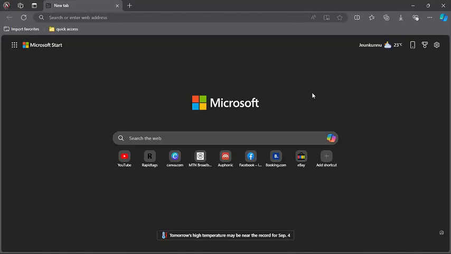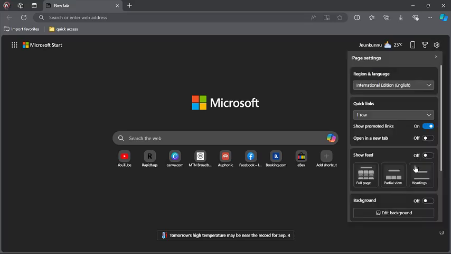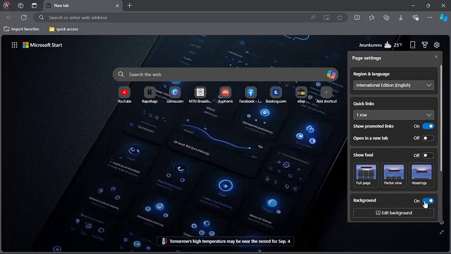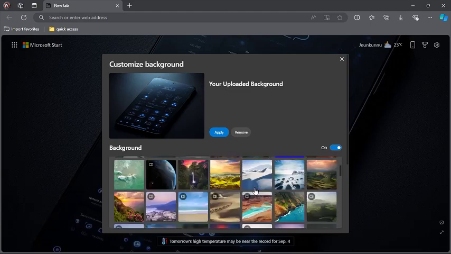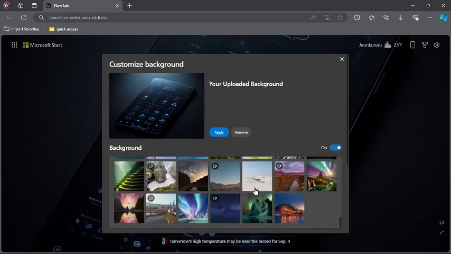Hello everyone, in this video I'm going to show you how to set a custom background in Microsoft Edge. So for you to do that, you have to click on this gear button, then make sure you turn on the background option. Once it's turned on, you can simply edit the background here. Click on it, then you can pick from any of these backgrounds of your choice.